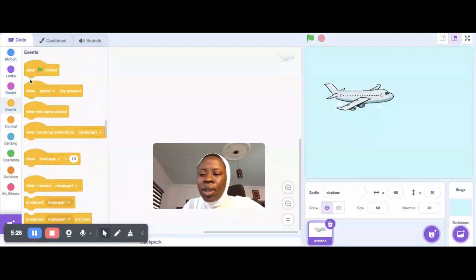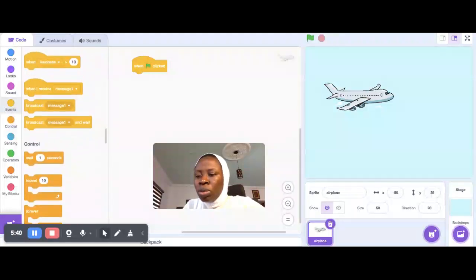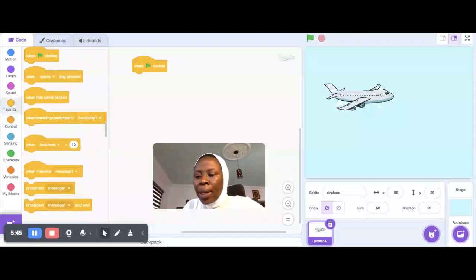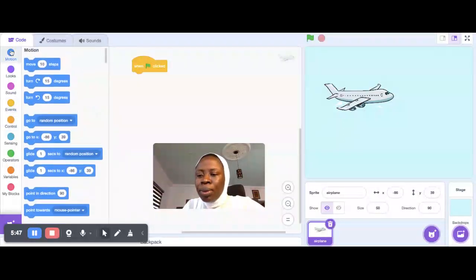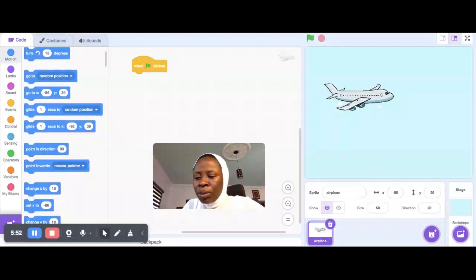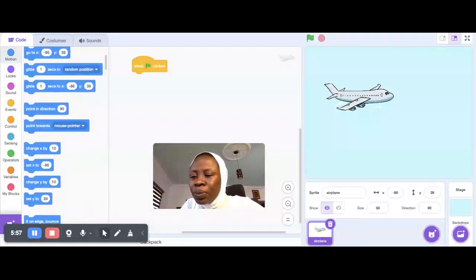So now I will come over to my code blocks here, and what I'll do now is click on events. Event, just as the name implies, is what should happen. So I will say, on my character, when I click on this flag, you should do the following. So what do I want you to do? I just want to show you some things. I want you to move, and then I would come to the motion. Motion makes it move.